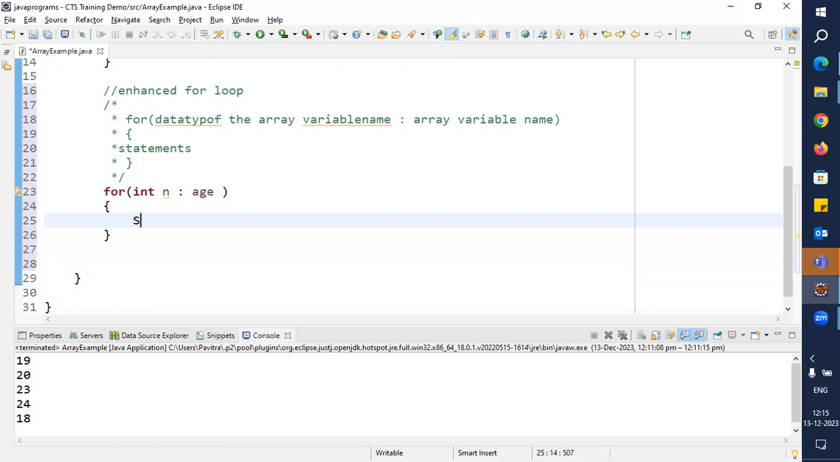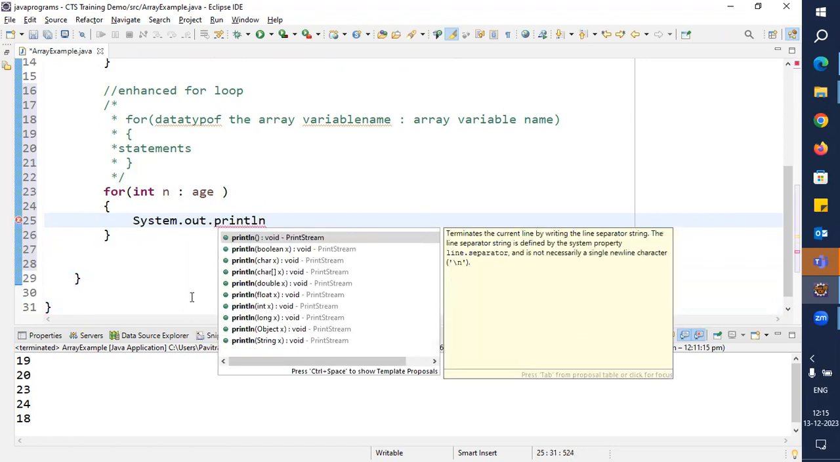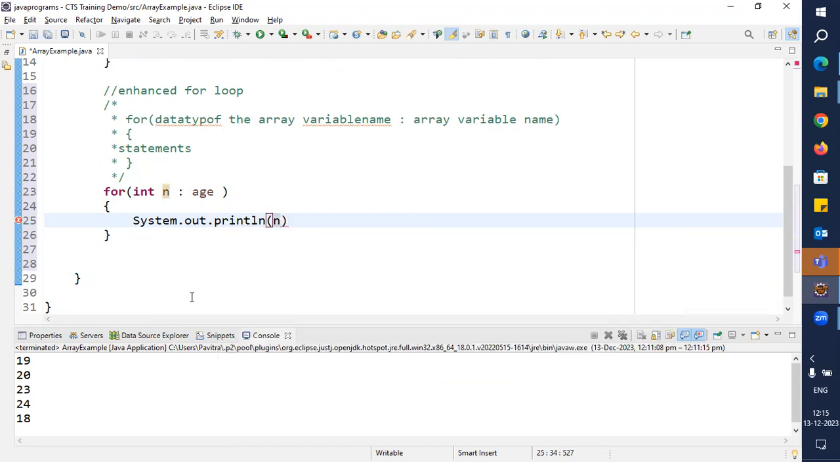So here we are going to do the business logic. What is my business logic here? I just want to print. So I'm giving it as n. And now what will this n do? The n is going to copy the values of age.